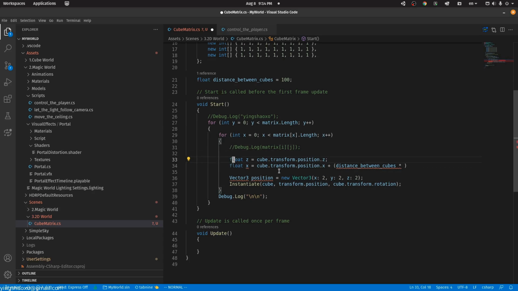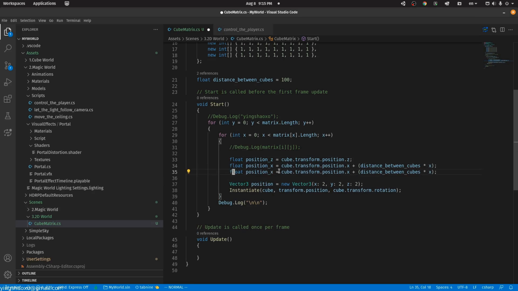Then we will not be able to use Z as a new variable name, so for now I'll just call it position Z and position X. Okay, that will be more intuitive. So for now, we get the position X. How about the position Y? As I said before, we should take the original cube's Y as a base Y. Then we're going to add the distance between cubes times the Y.